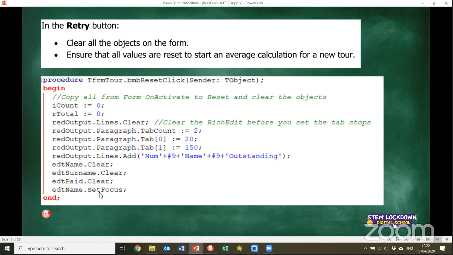And then you need to clear your other edits and set the focus back to the edit. Okay. So Reese, you've made a comment to say so much. I'm assuming you're saying there's a lot of code in the reset button. Yes, but from I count gets the value of 0 to there is just copy paste. Go to the onActivate event of the form and copy paste. So it's only 4 lines that you have to type yourself.